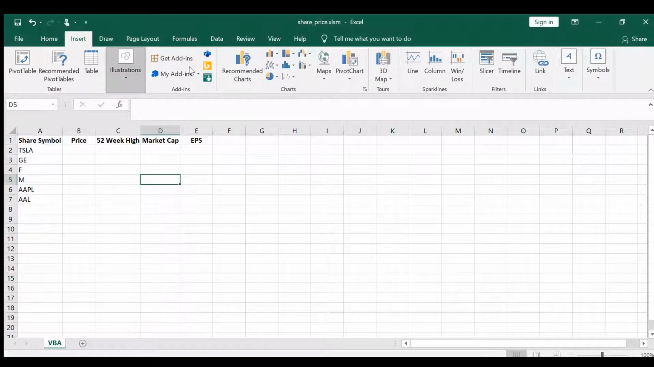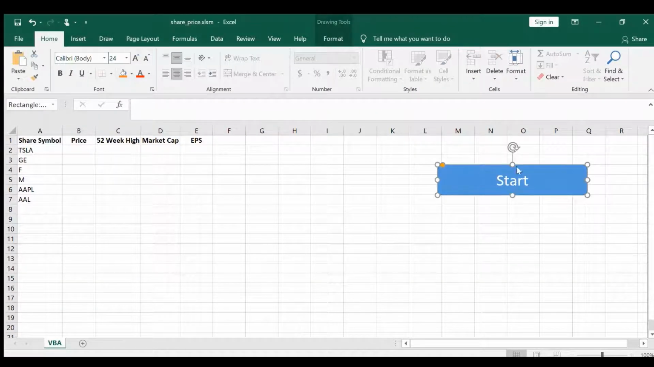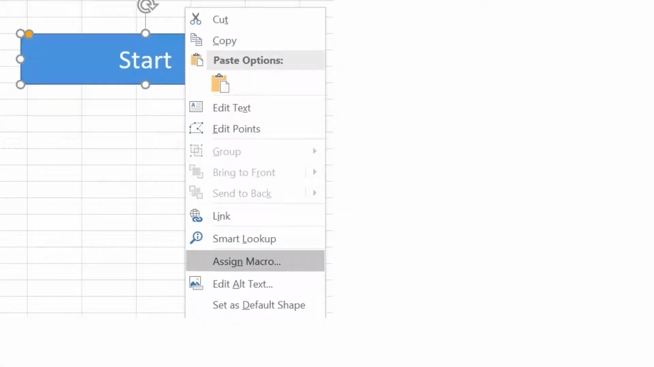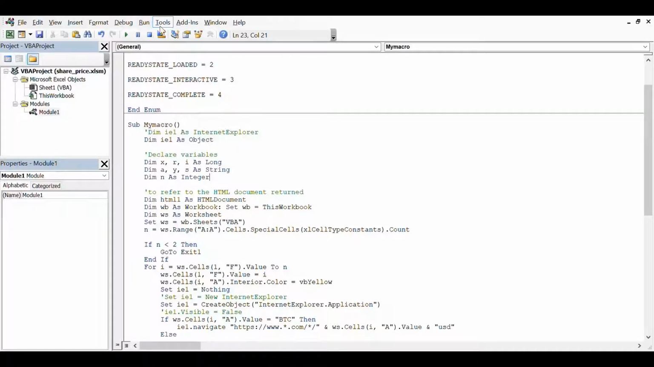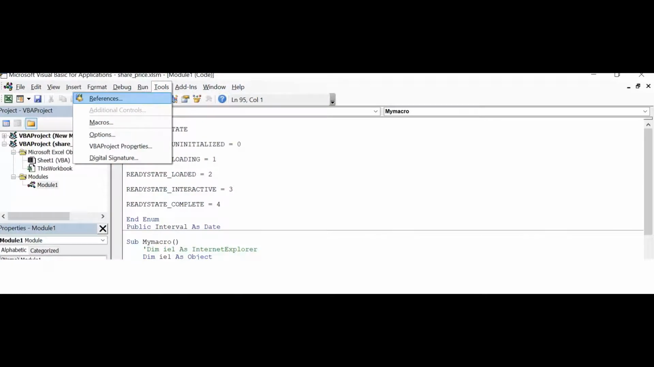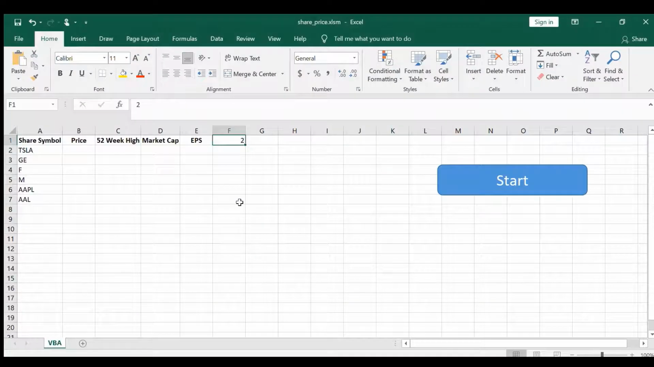Create a rectangle box. Right-click and assign macro. Select the macro function that was just created, Mymacro. Go to the VBA Editor and click on Tools. Select the References option. Check the two libraries needed for Internet Explorer and HTML controls, highlighted in the red box. These are required for the methods that we have written in the code.